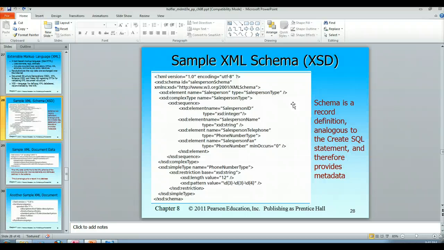The next line is just the schema ID. So this is a salesperson schema. So what's supposed to follow, and again, this is metadata, is a description of what a salesperson is, using the schema definition in the World Wide Web Consortium XML schema. So first of all, we've got the element name. So the element name is a salesperson, and the type is of a salesperson type. The complex type name is salesperson type, so now we're refining what the type is.